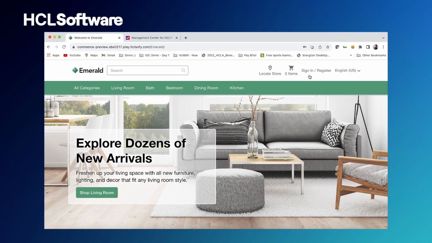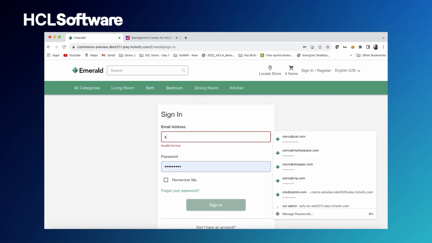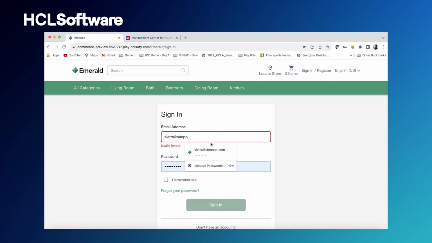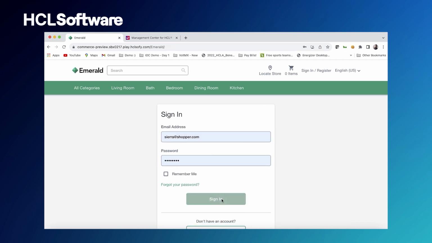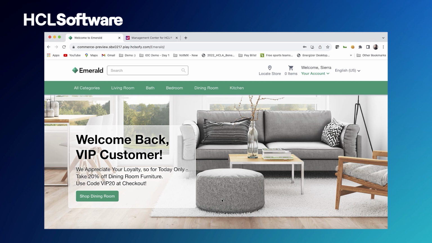So if I were to log in now as a registered customer, go ahead and log in here. Instead of that typical Home Hero that we saw before, we're now getting back this personalized content. I'm being welcomed back as a VIP customer, appreciated for my loyalty, and I'm given this discount code and told to shop in that discount category.